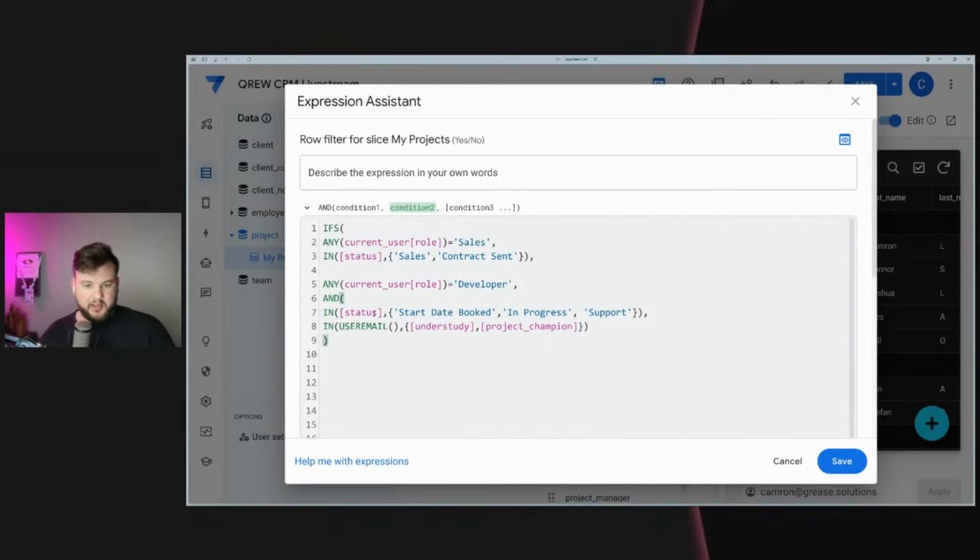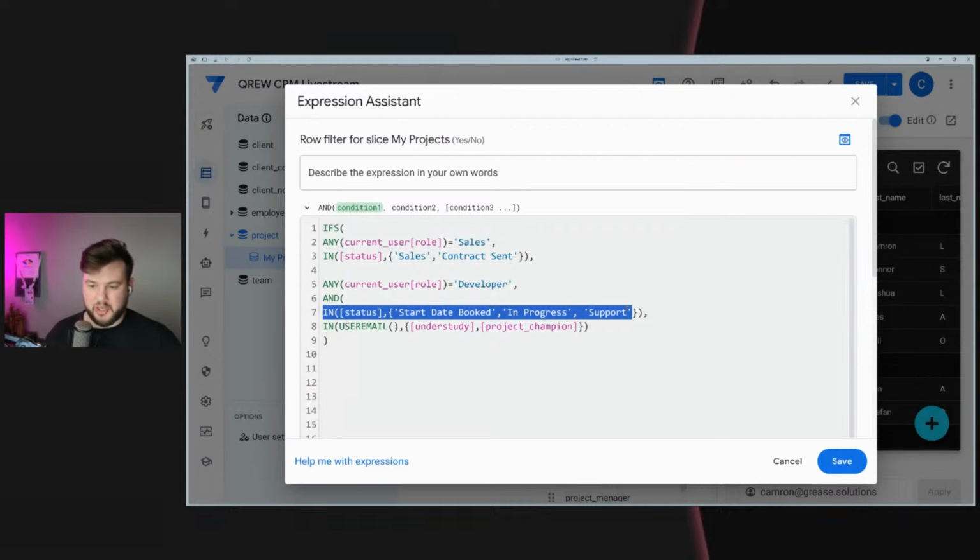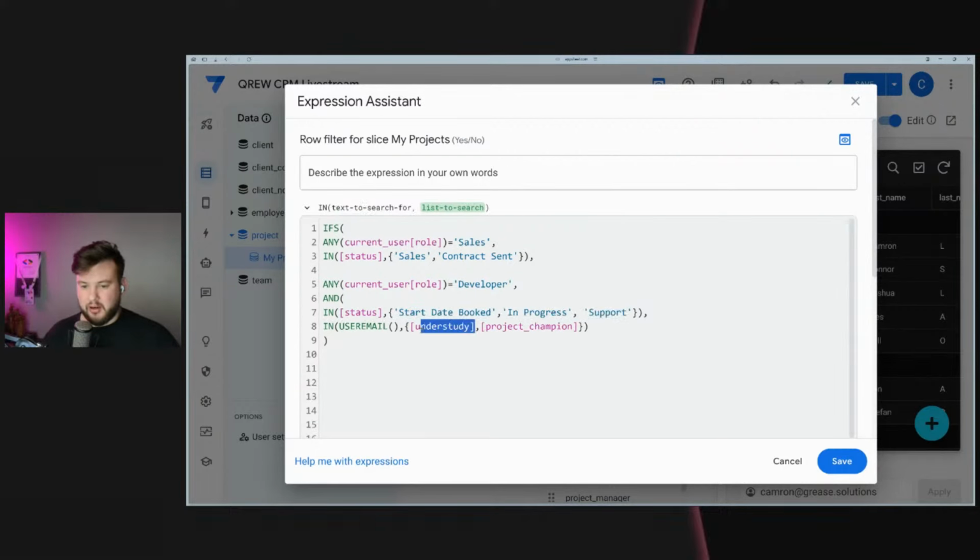Okay, so let's go ahead and clean up the indentation. If they're a developer, I want these projects to show if the status is either start date booked, in progress, or support. So this shows that they are active developer projects. However, this is not showing yet if that project belongs to them, if they're the understudy or the project champion. So what I'm doing is confirming that they're assigned in one of these two roles to that project.